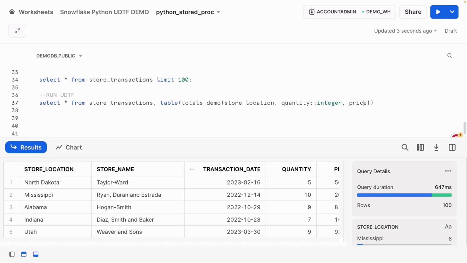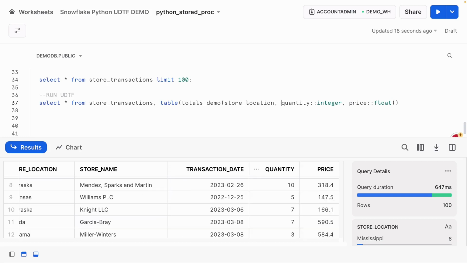And the price was a float. And obviously this was a string. We can just leave that. But so the totals demo table is going to require the store, the quantity, and the price as we expected.